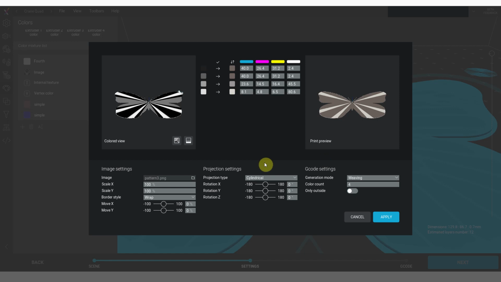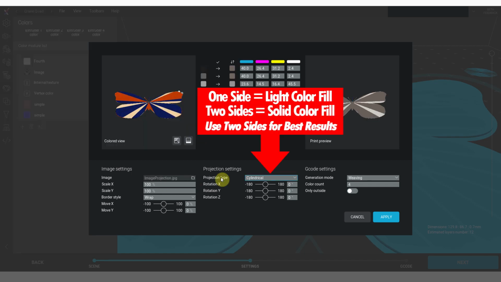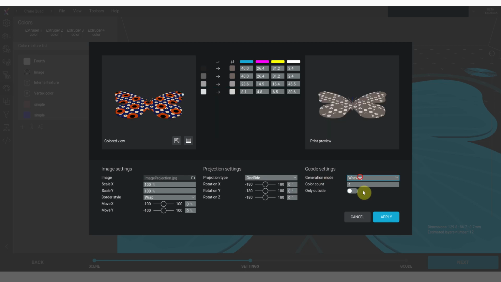This is going to open up our image and projection settings area. And here we're going to open up our image projection that we're working with. We're going to change projection type to one-sided. We're going to change generation mode from weaving to complex. We're going to stick with 4 on our color count. Though I've gone up to 16 without issues, beyond 16 Voxelizer has crashed. This image works best with a few tweaks with the move X and move Y. So I'm going to put those in. Scale it to 200%.